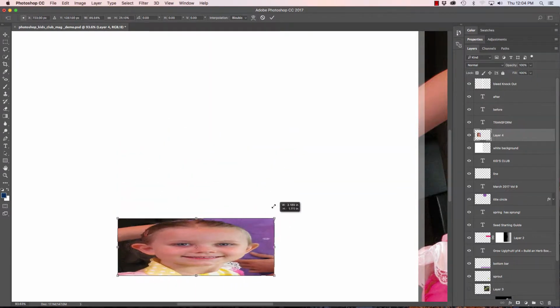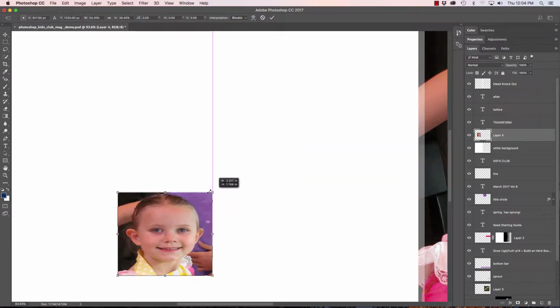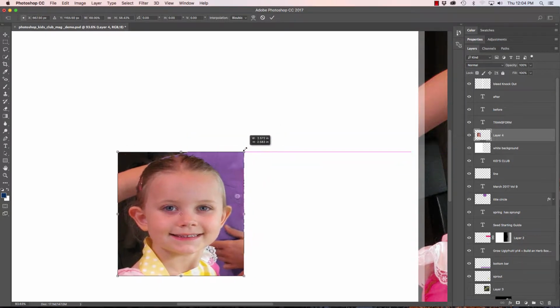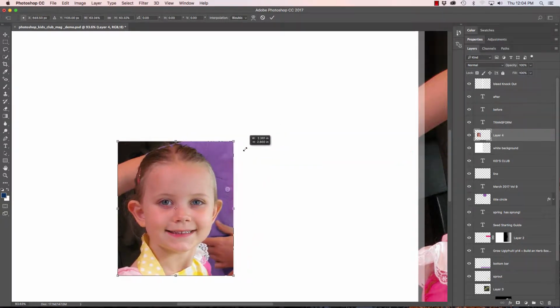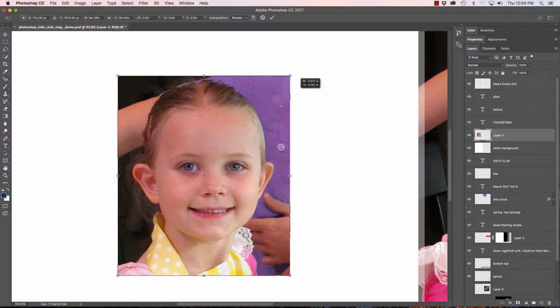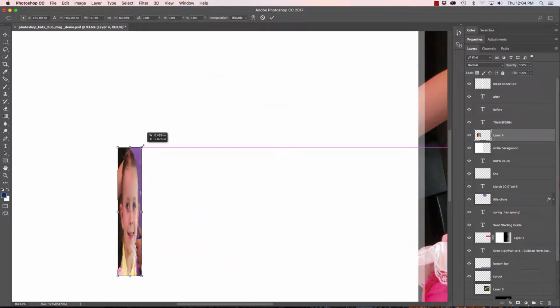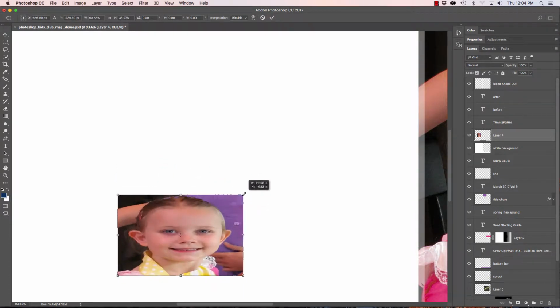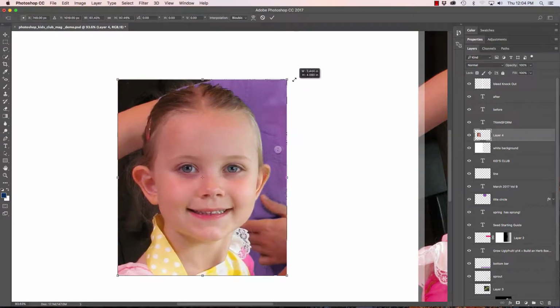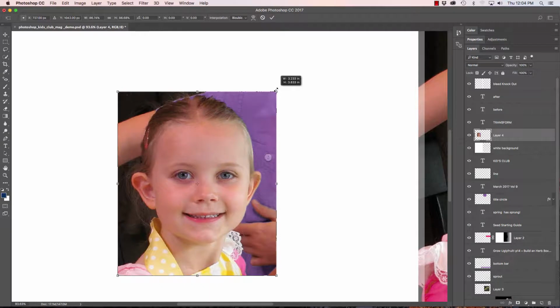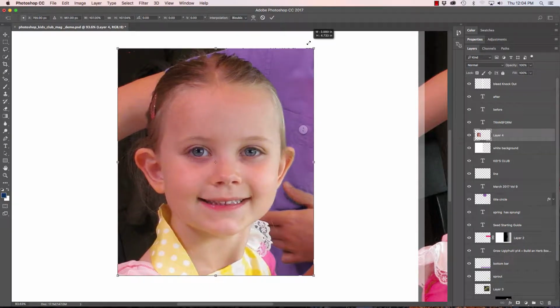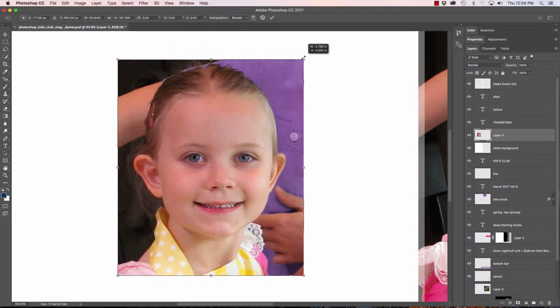Notice that it's skewing it in a way I don't want. If I want to do it proportionately to the original, I just hold down my Shift key, and that will make sure that when I scale it, it stays proportional and she doesn't look really squished this way or that way. So I can scale it this way. You really don't ever want to scale up, you want to scale down.